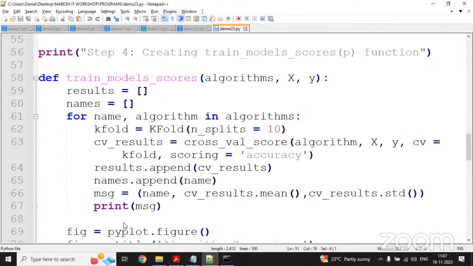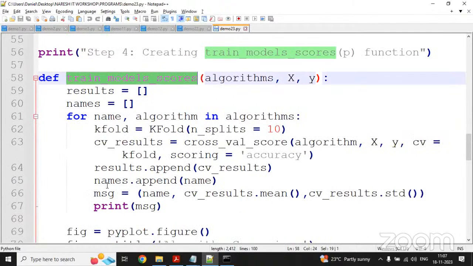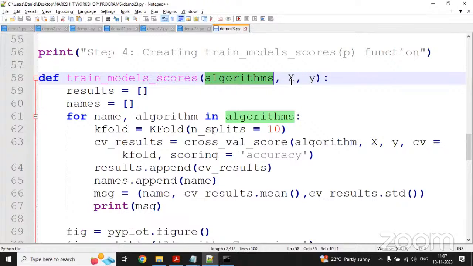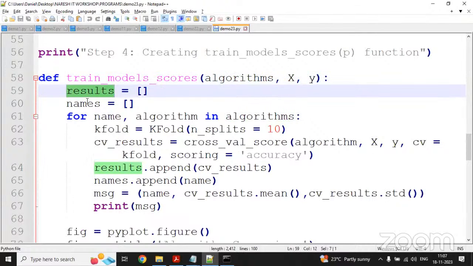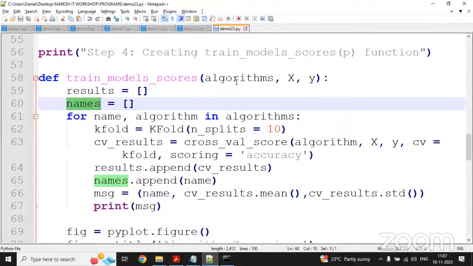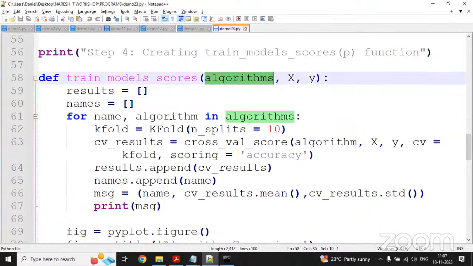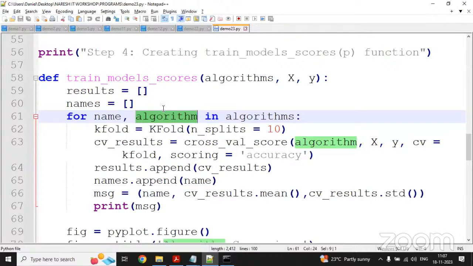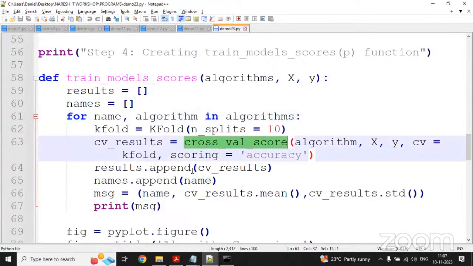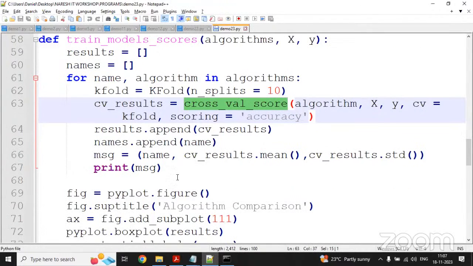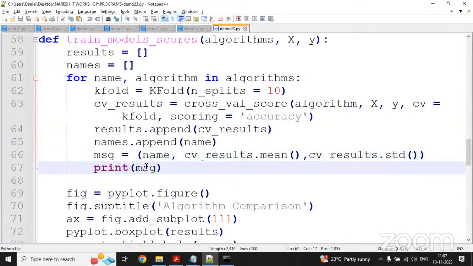We are creating a function, and to that function we are providing algorithms, meaning models, and x comma y, results as an empty list, and names as an empty list. From these algorithms we are iterating each and every algorithm, and at the same time the name also. We are applying cross_val_score. Then finally you will get a message.